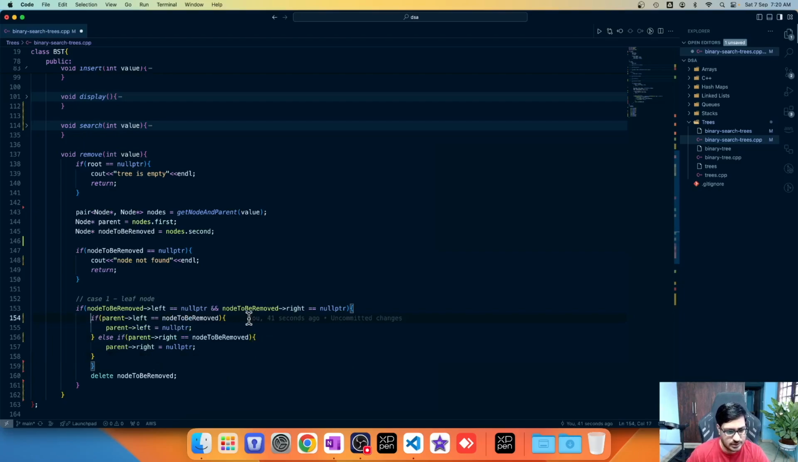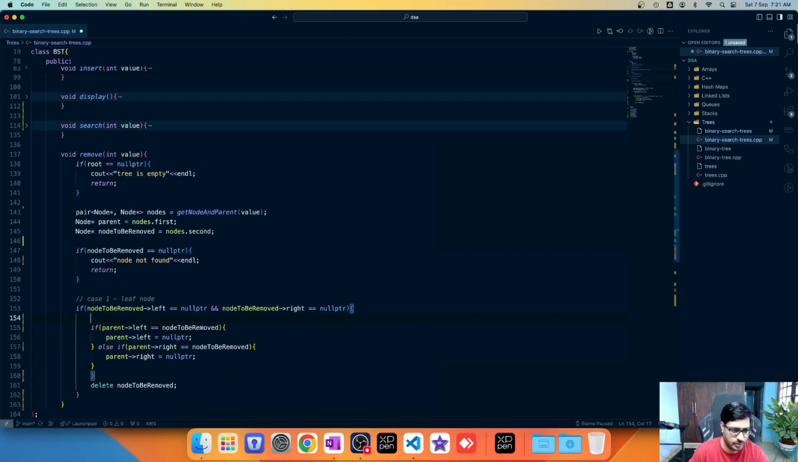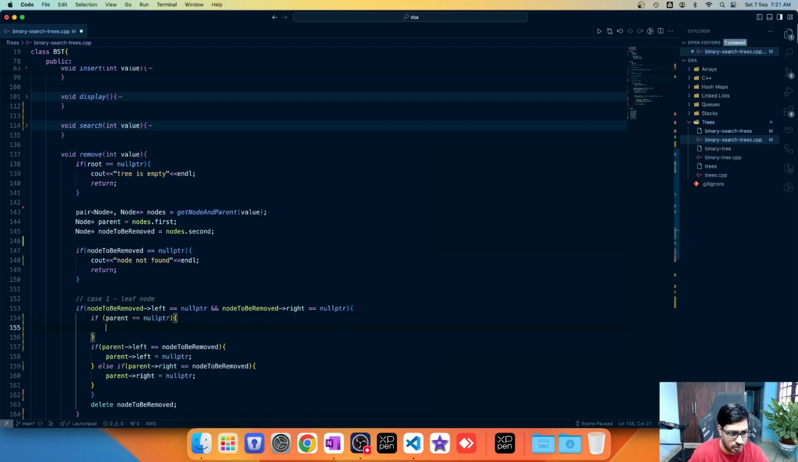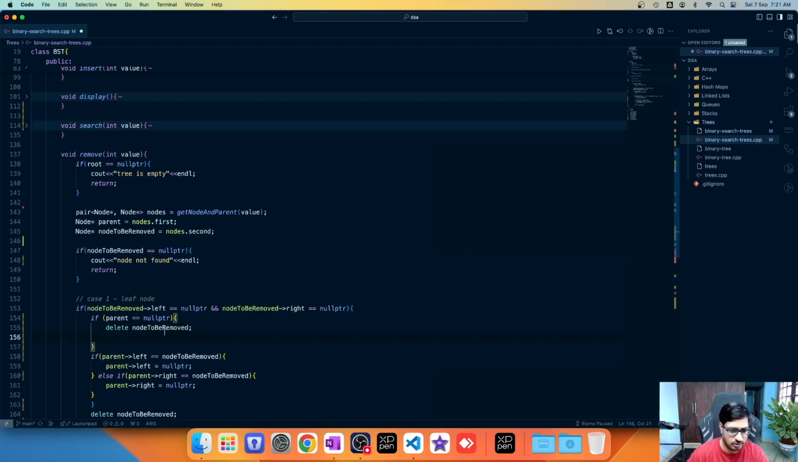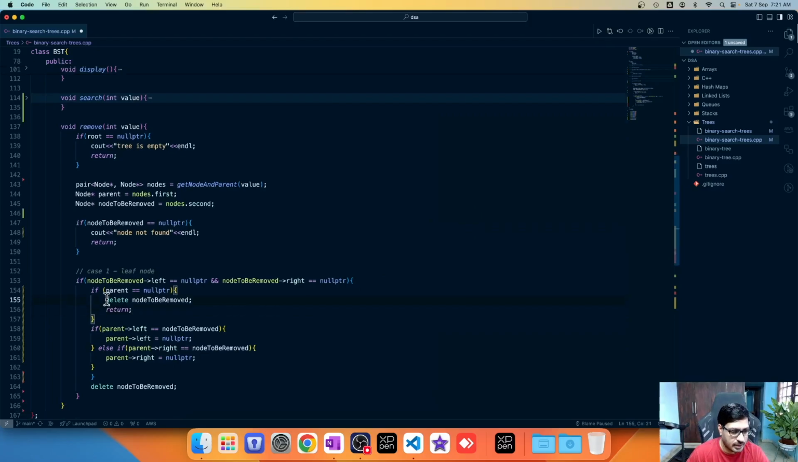So what can we say? If parent equal to nullptr, which means we are removing the root node, then nothing to do, directly delete the node and we can return from here, because if the root itself is a leaf node, there is nothing else to do. We'll delete it and return, and we will actually make our root as null.